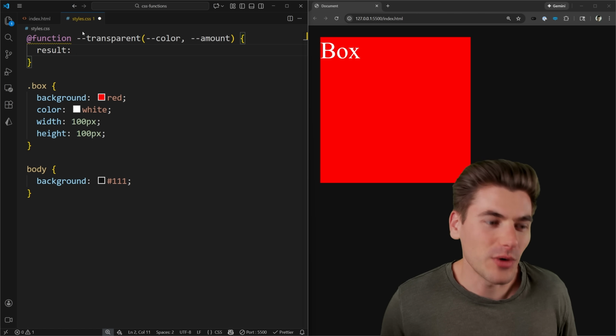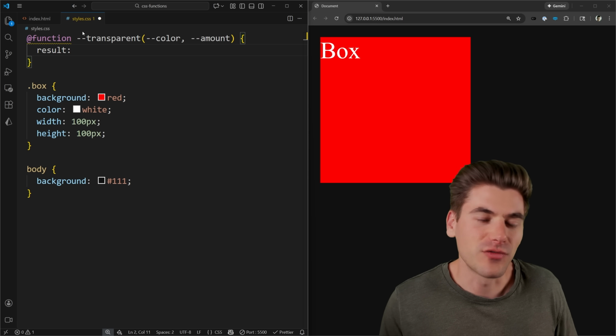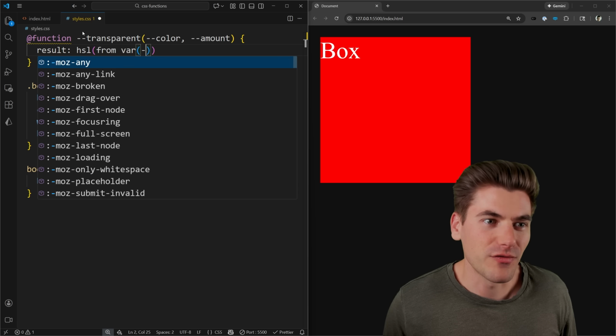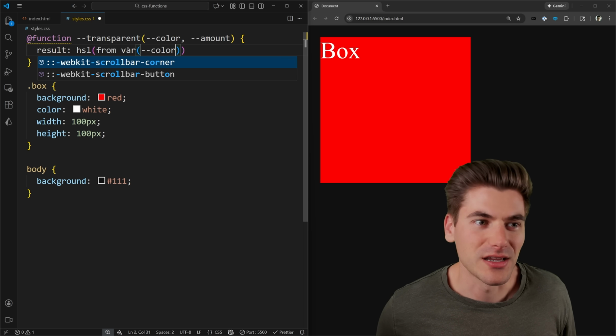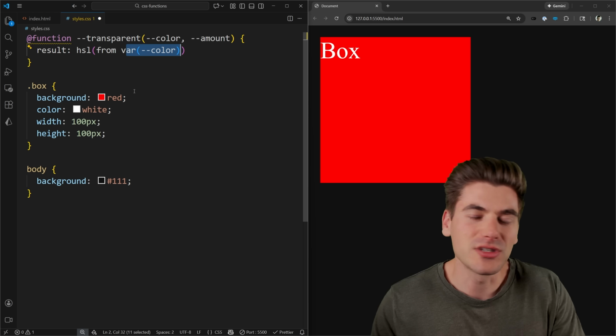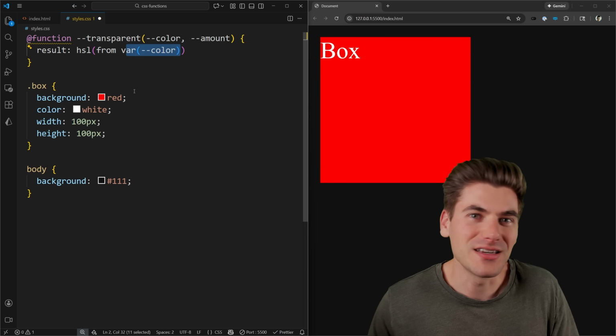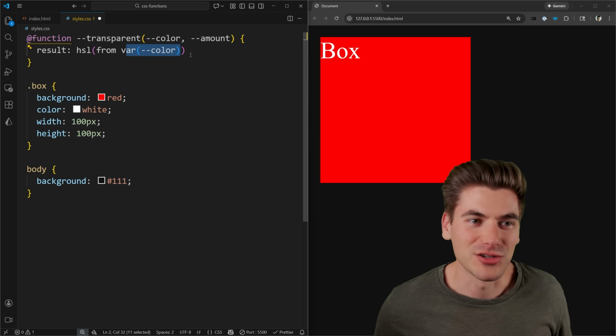So what we can do to actually create a function to make a color more transparent is we could, for example, use an HSL function. We could say from, and we want to get it from that baseline color. So we're going to say from var color. This is using relative colors in CSS. If you're unfamiliar with that, I have a whole video diving into things like relative color. I'll link in the cards and description for you.